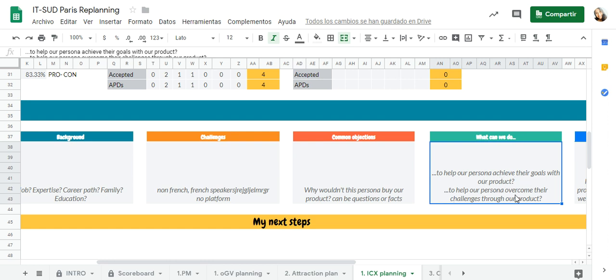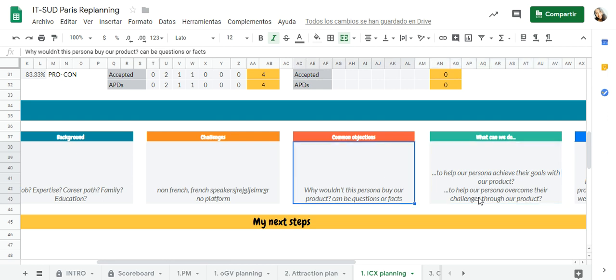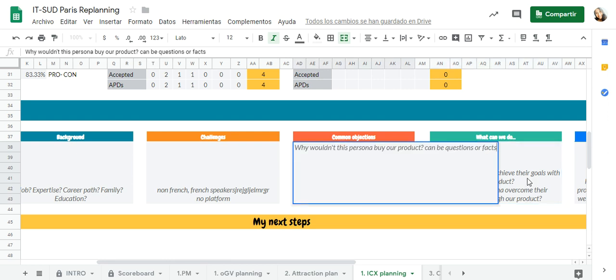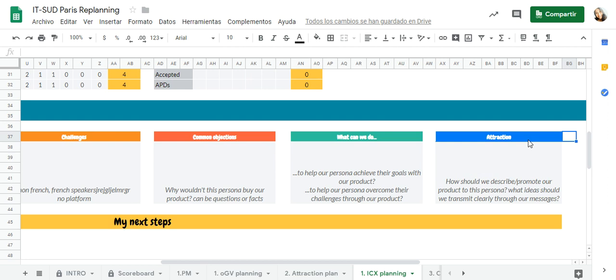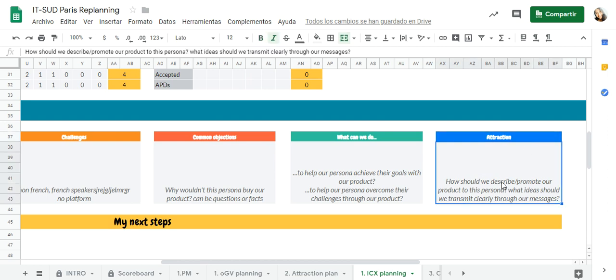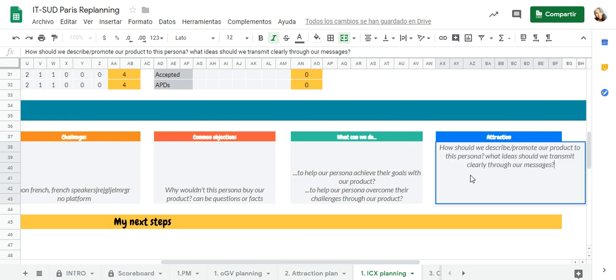Okay. After it, there's the question: what can we do to help our persona achieve their goals with our product, to help our persona overcome the challenges through our product. These are guiding questions for you to overcome these common objections. So since you made a list here, you're going to put the second part, the answers for those objections, and then the abstraction part. This is important. How are we going to offer our product to that persona, to that market that you are looking at? So how should we describe and promote our product to this persona? What ideas should we transmit clearly through our messages?